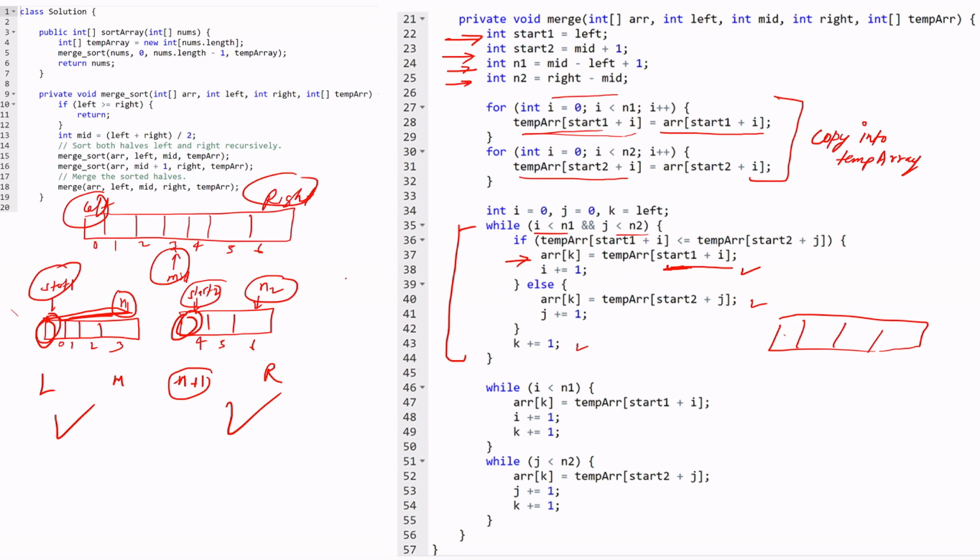So what we are doing: first we check if i is less than n1 and j is less than n2, both should be within bounds. Then we'll check if temp array at start1 plus i is less than temp array at start2 plus j. If temp start1 has the smaller one, then we'll put it into the original array, and we'll increment the index.